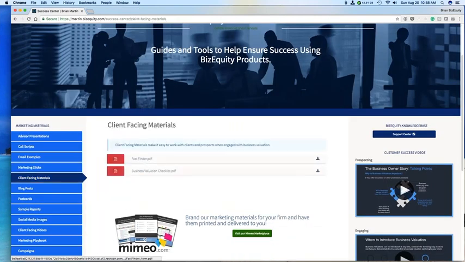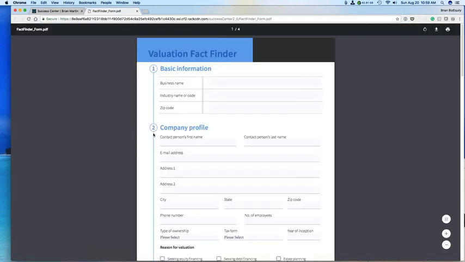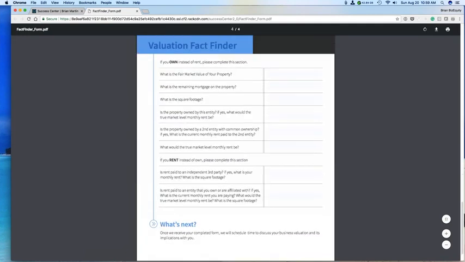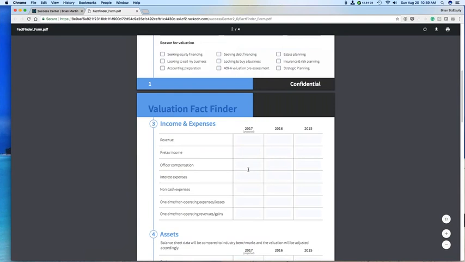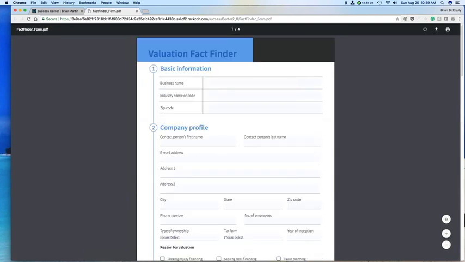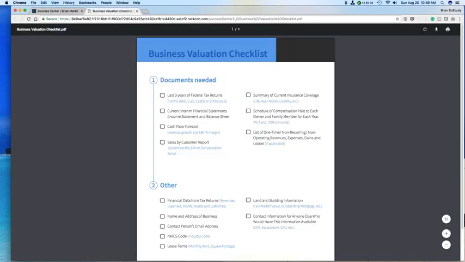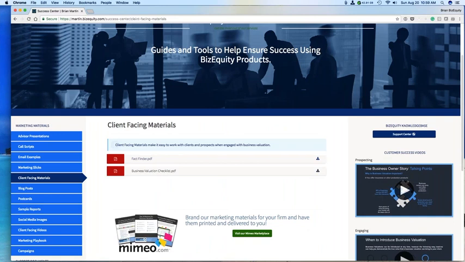We have client-facing materials, so a fact finder, which is great. This is essentially the 7-step process offline. Maybe some older clients or less tech-savvy people are more comfortable filling in their data, pen to paper. They provide this to you. You run it through your white label, get the report. Very easy. Business valuation checklist. So what someone would need to bring in to value the business. This is everything necessary.